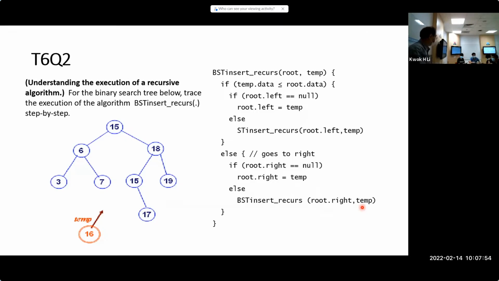So once you understand this one, now we would like to put the 10 called 16 there. It's actually very simple, right? You compare with 15. Which part do you go, left hand side or right hand side? Greater than 15, right? So it should go to the right hand side.